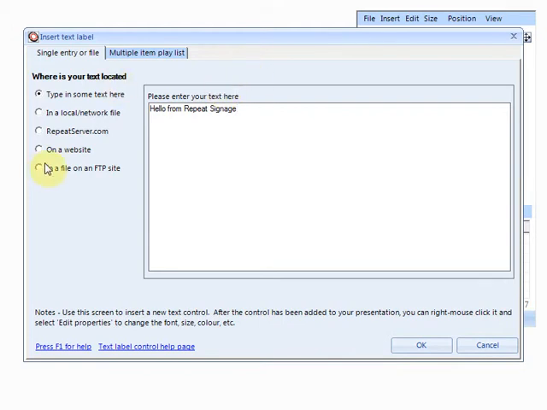You've also got other options here as well, like you can display text from a file. So you can have the file either in a local or network drive, at repeatserver.com, on a website, in a file on an FTP site. So there's lots of options. But for the second, we just click on OK.